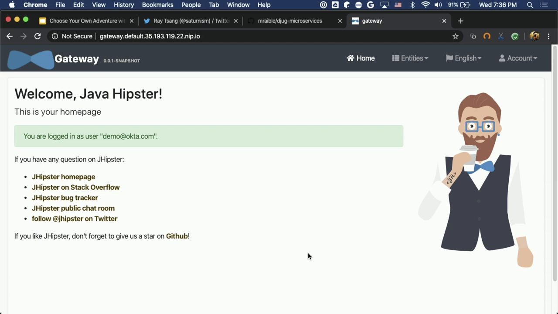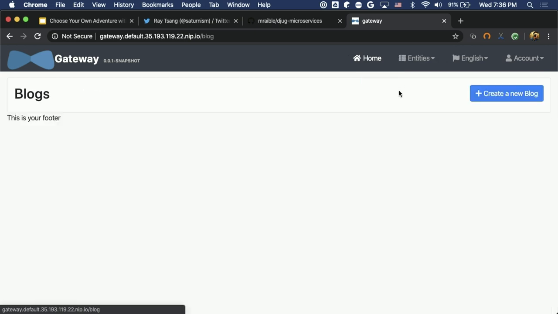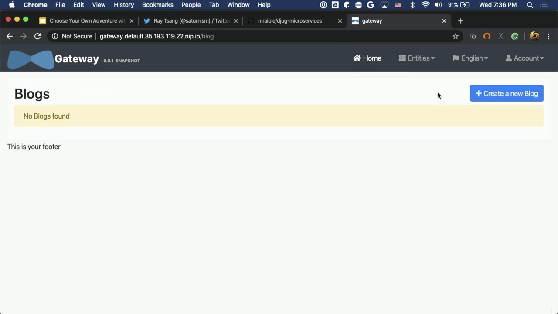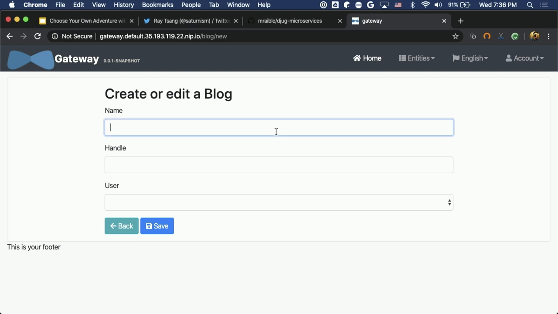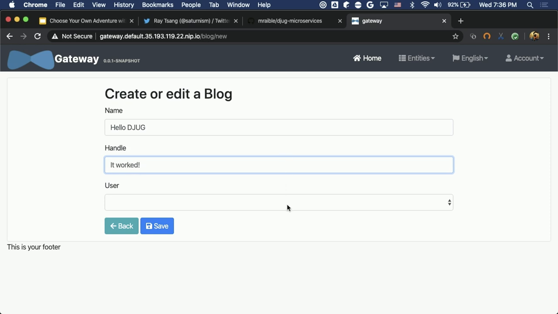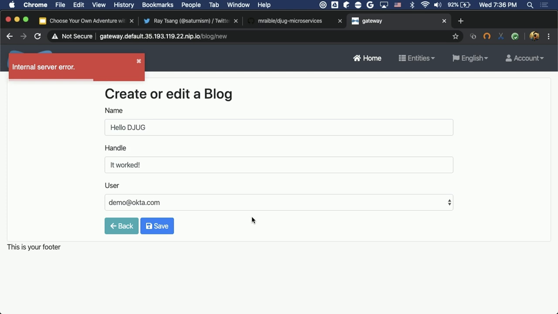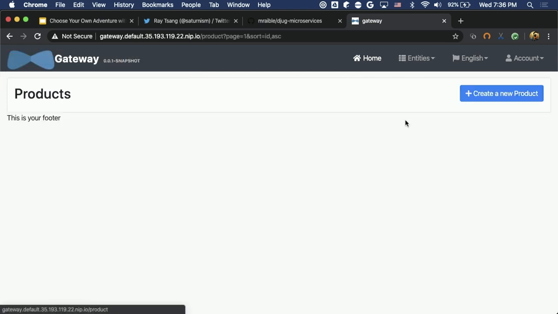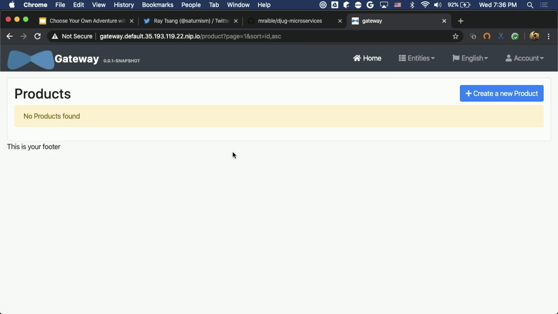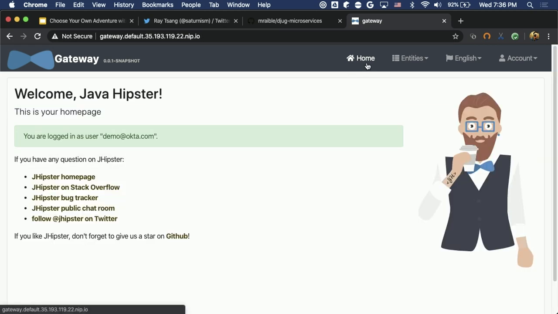Woo! This worked better than yesterday, huh? Right. Yeah. Oh, well done, yeah. And if we're lucky, we can go to blogs. Wait, blog is the MongoDB one, isn't it? This is a Postgres one. That's the Postgres one. So I'm going to say, hello, djog. It worked. And the user is demo octa and save. And oh, I knew it. I knew it. There was something wrong with this because the other thing for you actually worked. So, oh well, we're pretty close.